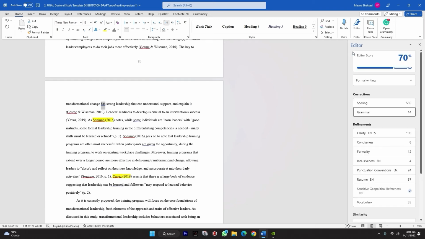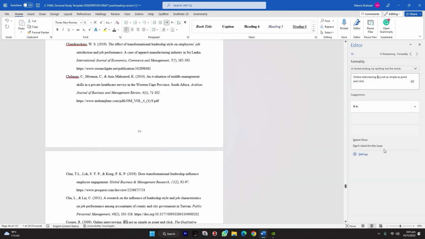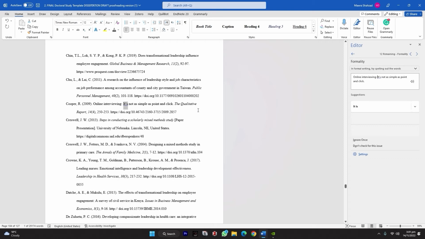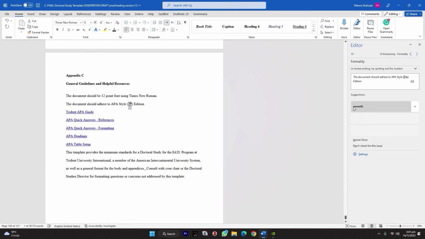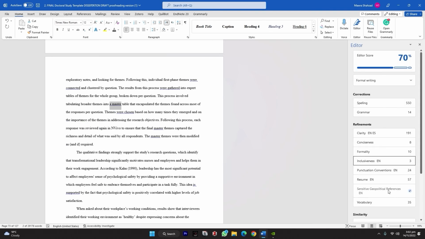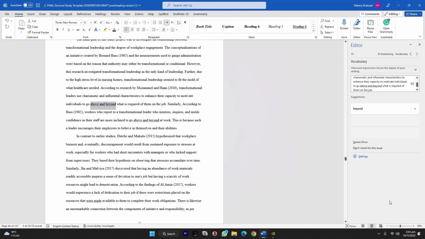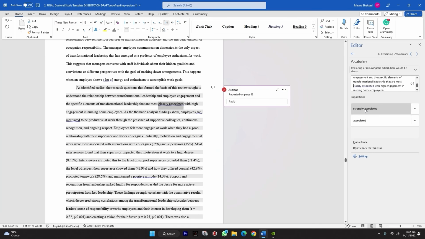Now I will go to formality. This option is usually used for formal language. Anyhow, now you have the idea. I like the best feature called vocabulary, and it provides you confident writing tips.